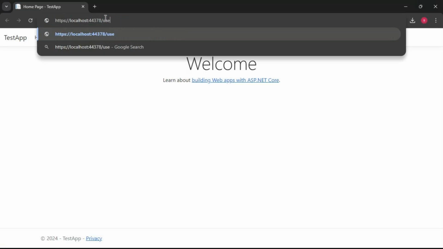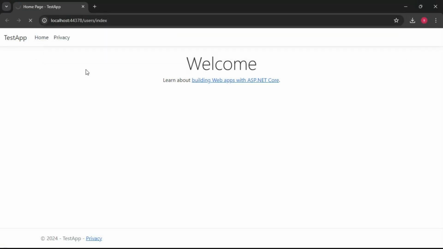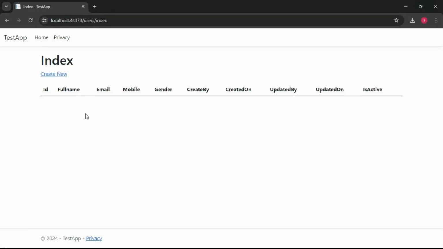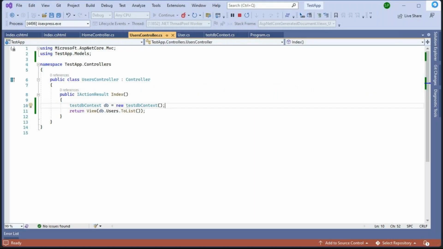In users slash index. See, now one view got created. It looks like a table, but we don't have any records. As of now, in the DB, we don't have any records, right? We have to create new records. Now we'll start creating new records.